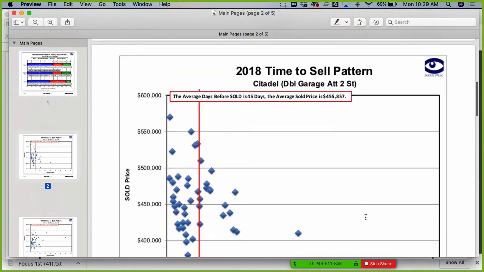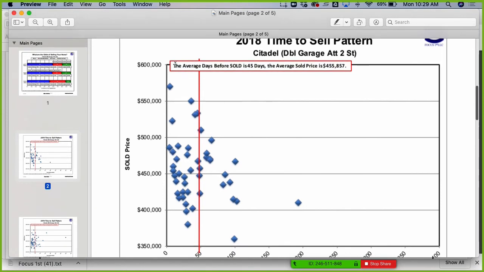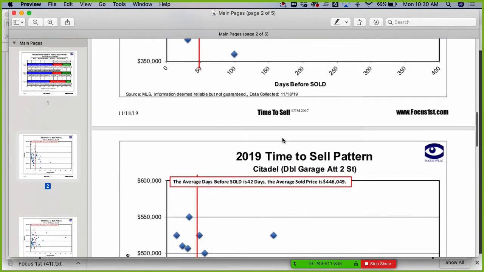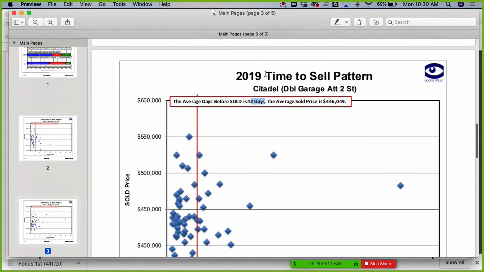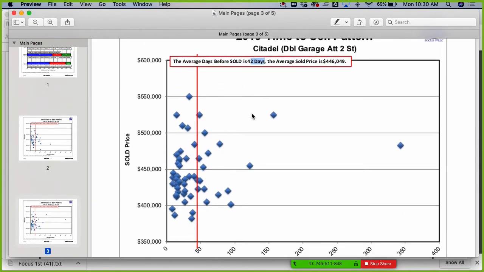This second page is 2018 time to sell. So it's just a quick way to look at all the stuff we pulled. The average days before sold is 45. Average sold price was 455. 2019, the average sold price is 446. So it dropped almost 10 grand. And the days is 42 where it was 45. So it slowed down, or quicker, sorry, a little bit.